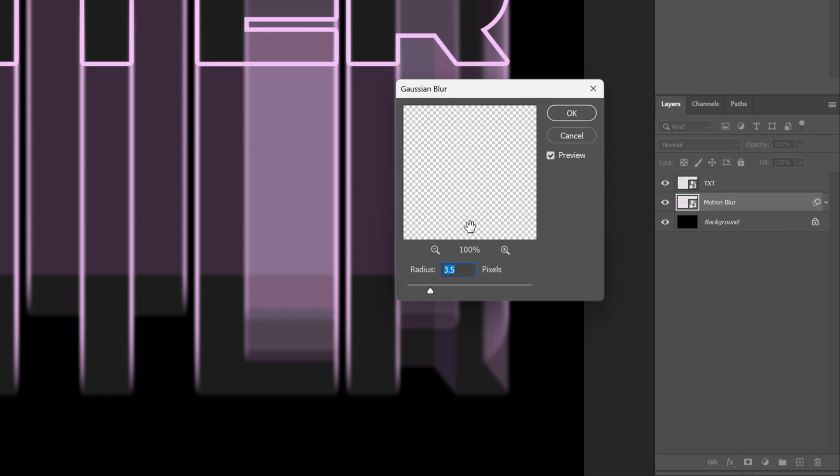I'm gonna go with the motion blur layer, and let's go to Filter, Blur, and select Gaussian Blur. And I'm gonna add a little bit of Gaussian blur. So it's going to differentiate itself, the motion blur from the text. I'm gonna go with 5, click OK. I'm also gonna select this Gaussian blur, press and hold Alt and drag it into the text layer. So it's gonna copy paste the Gaussian blur on the text layer.